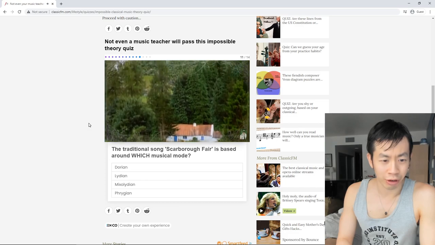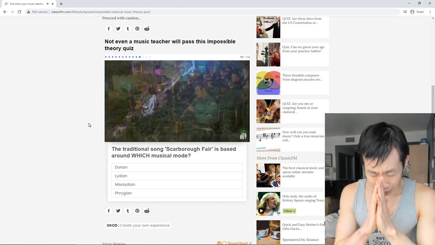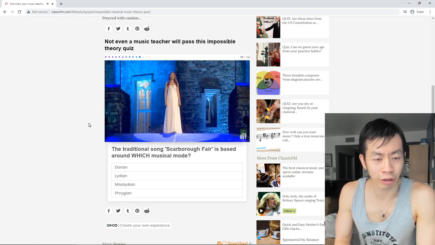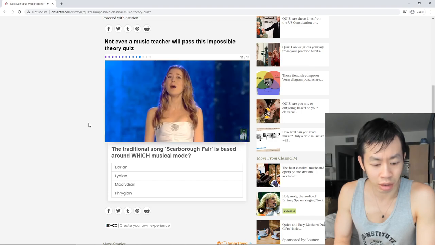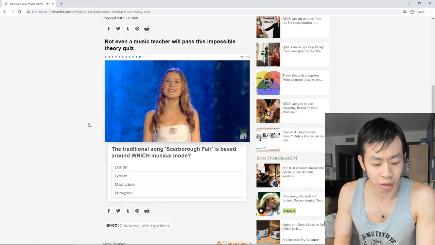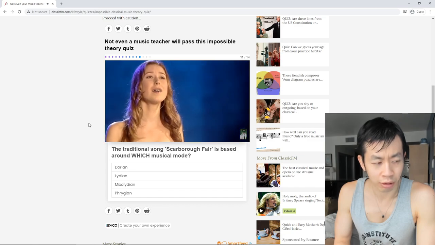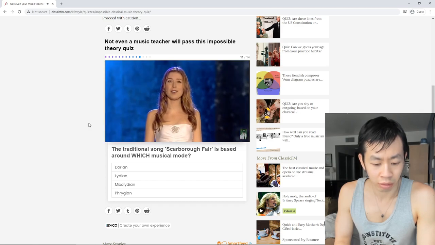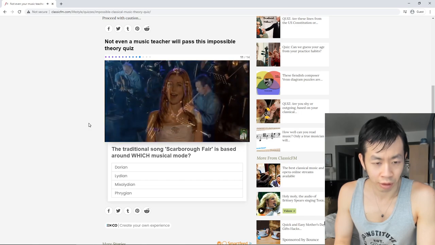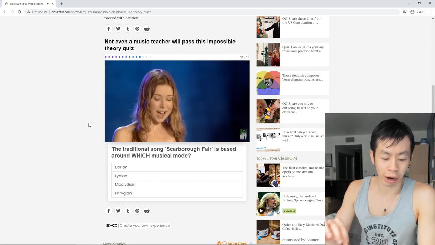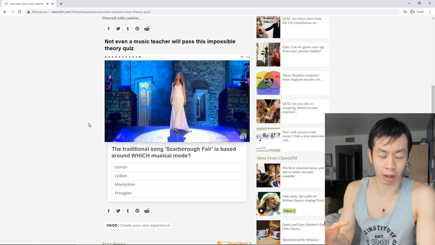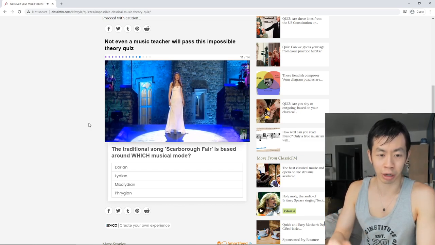The traditional song Scarborough Fair is based around which musical melody? Okay, I actually wrote a study, looked at this piece in a book for a class I'm teaching for intermediate piano. It's like Dorian, da da da da da da da. So Dorian is when there's a natural minor scale, but the sixth is raised. So in other words, you can take the major scale and lower the third, and that would be Dorian.